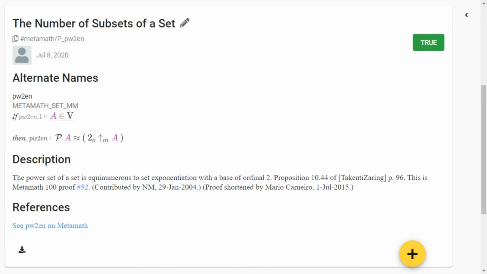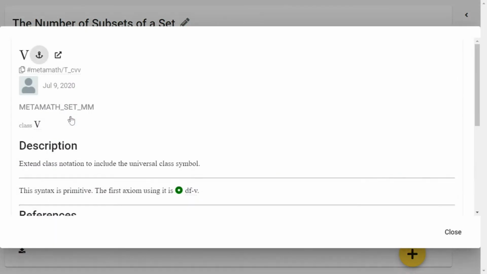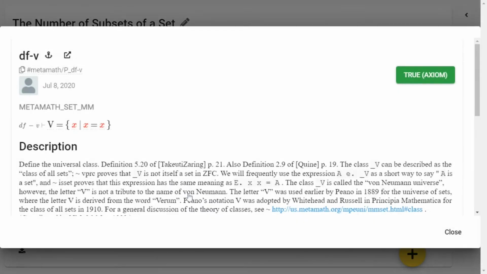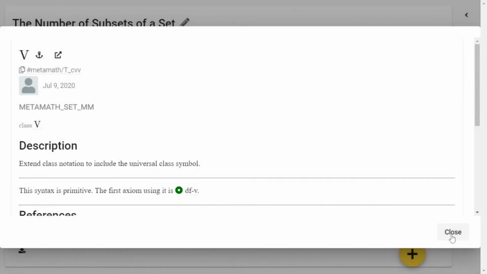Here you can see the formal statement of the theorem along with the informal description available in the Metamath dataset. You can click on different terms using the formal definition. For example, clicking on this V brings up a pop-up which tells us that this is the universal class symbol. We can also click on this definition for a more detailed explanation. Let's go back to our proposition page.